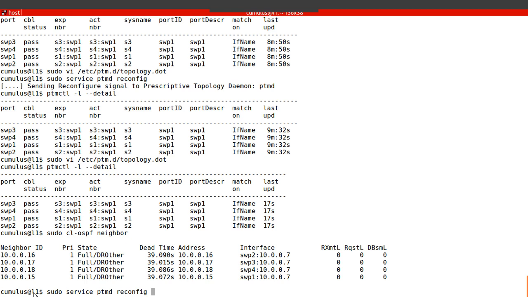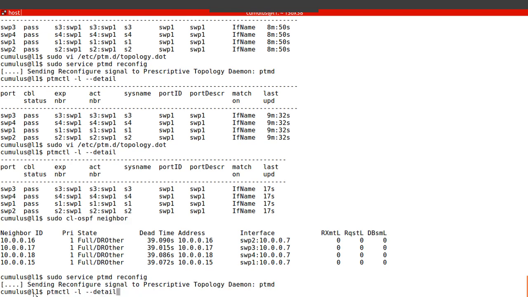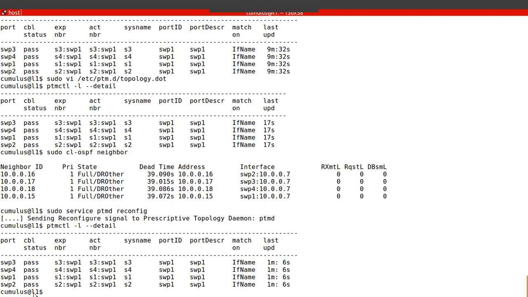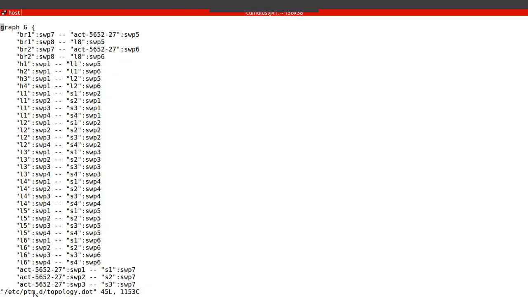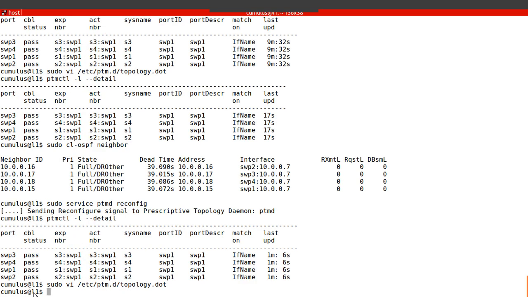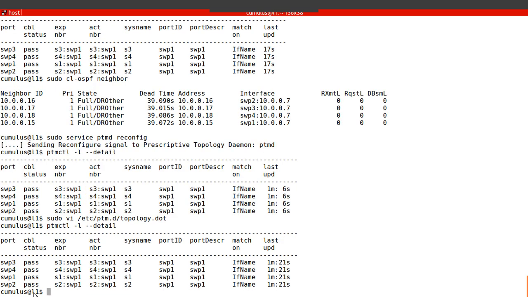So when you type this, and then you say, okay, what is the detail? Show me. Oh, what happened here? What's a demo if it doesn't fail, huh? Where did it go? I have hooked it up to S1 and SWP2. I am on node 1. And it still says that it is passing. Huh. What happened right here?